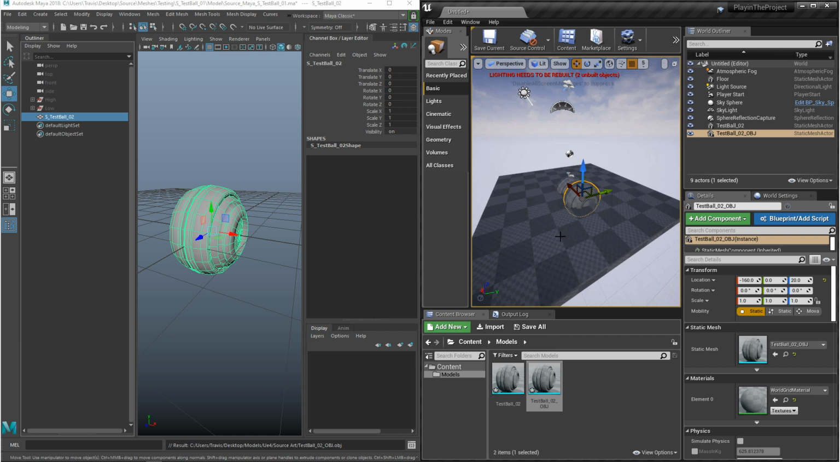Now, even though OBJ worked out fine, I actually don't recommend using it at all. It's an outdated file type, and you have less control than what you do with FBX. Alright guys, that covers exporting 3D from Maya into Unreal 4.